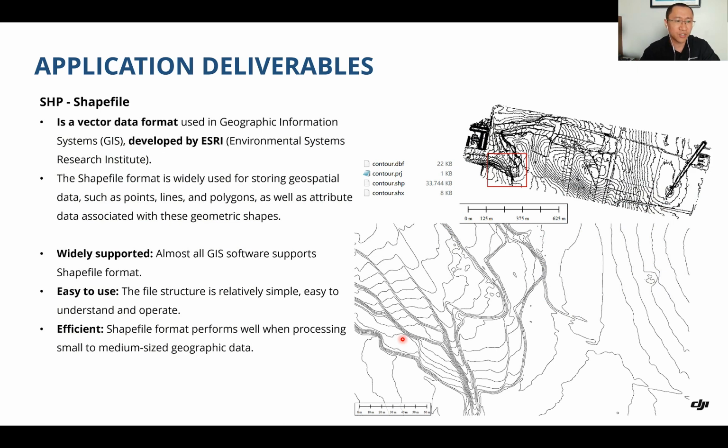Okay, another is the shapefile. It's a vector data format used in geographic information systems, developed by Esri. The shapefile format is widely used for storing geospatial data such as points, lines, and polygons, as well as the attribute data associated with these geometric shapes. And it has some advantages, for example, it is widely supported, easy to use, and efficient.